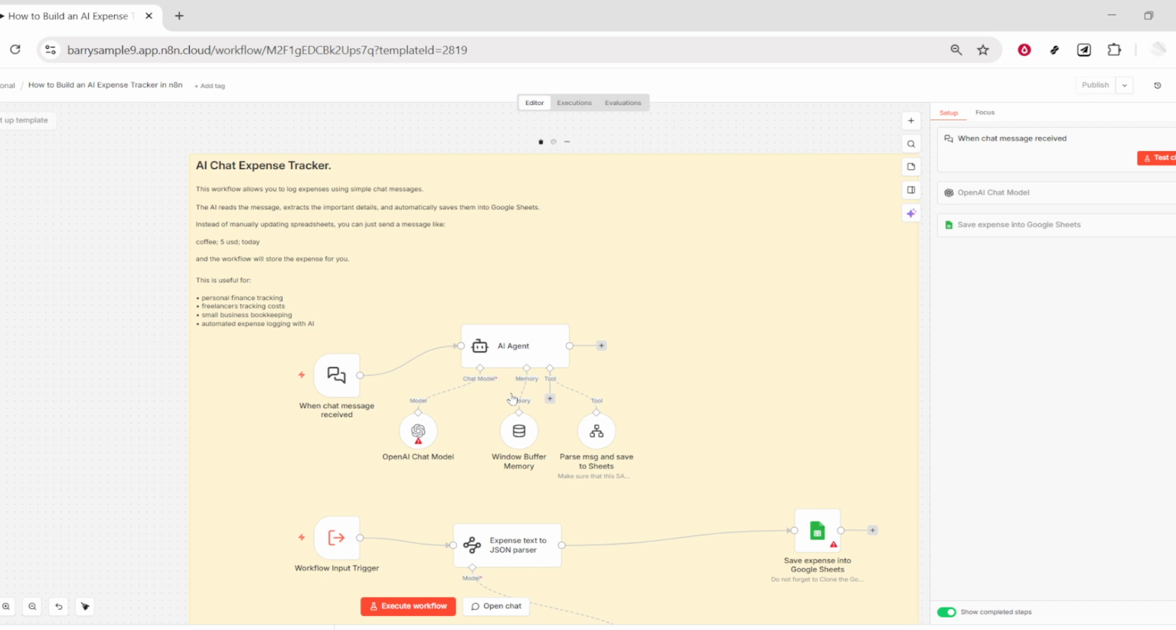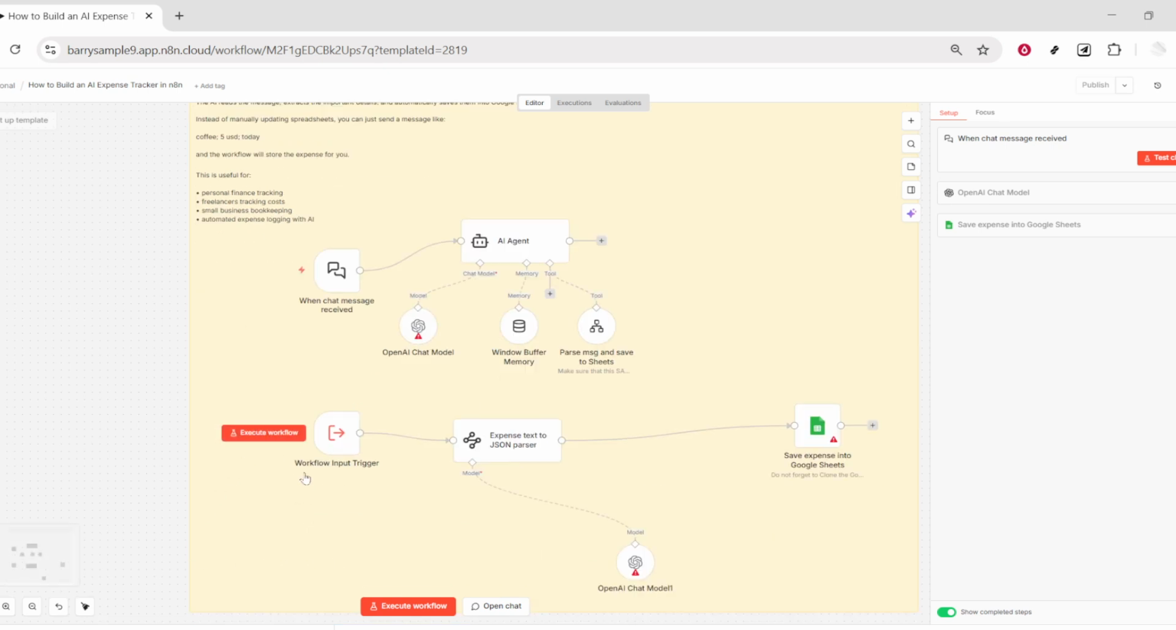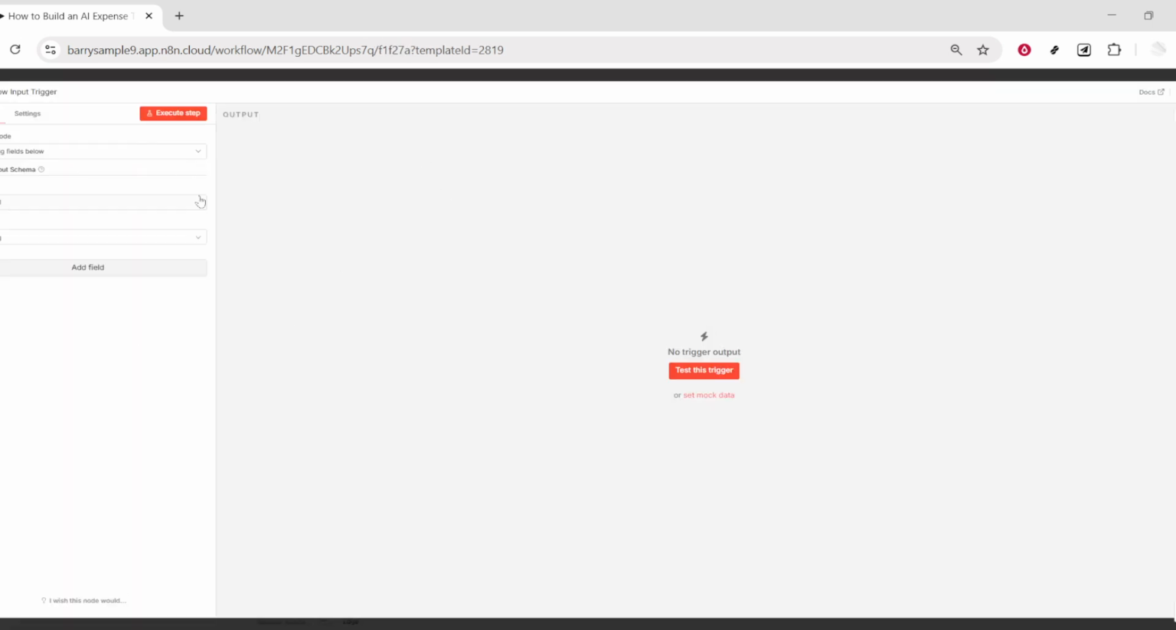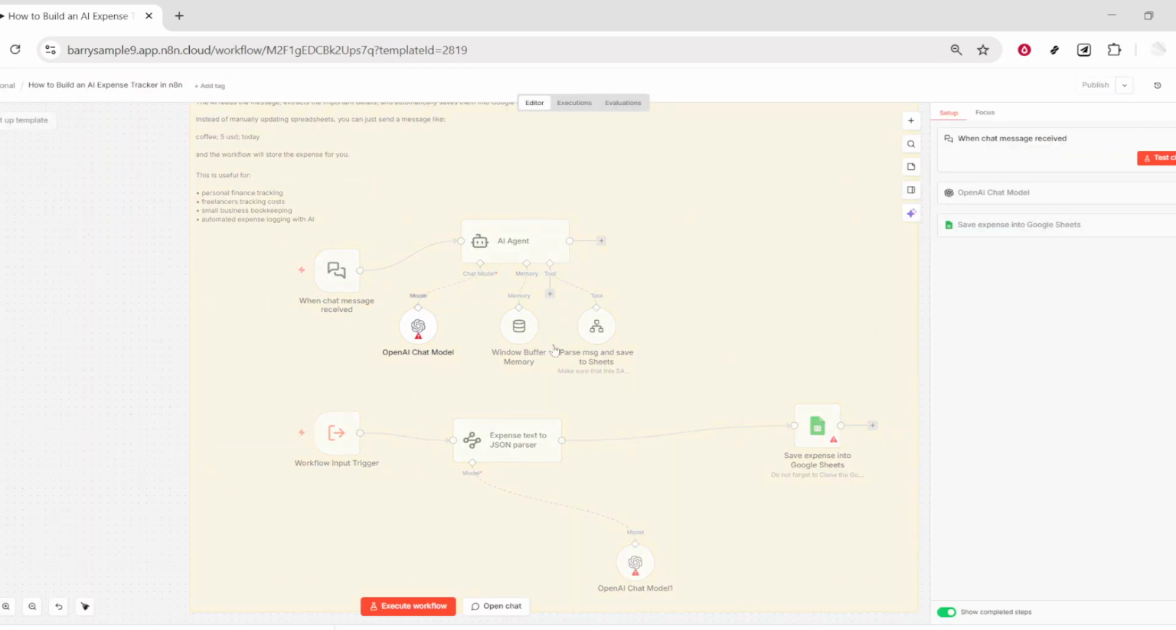Now, add the Parse MSG and Save to Sheets node. This is the tool the agent invokes when it spots an expense. It starts a sub-workflow, processing the raw message and passing it along to the next stage. From here, the message is sent directly to the workflow input trigger. Add the workflow input trigger node. This receives the message from the tool and initiates the sub-workflow that will extract structured details. It forwards the original text to the parsing step so nothing gets lost in translation.